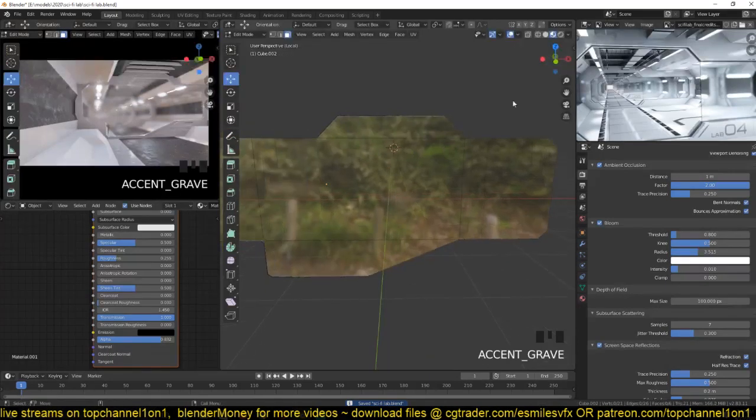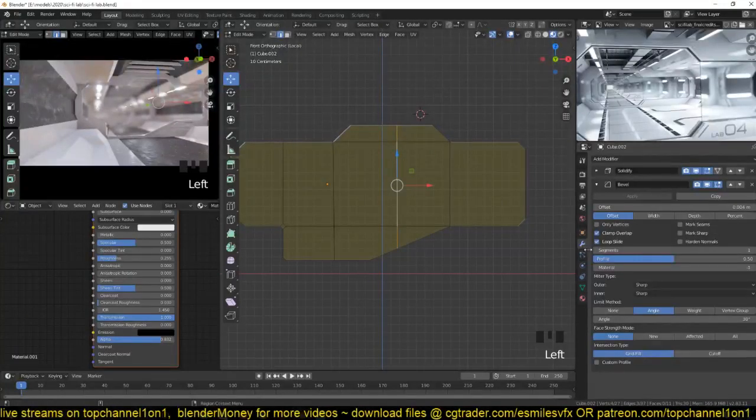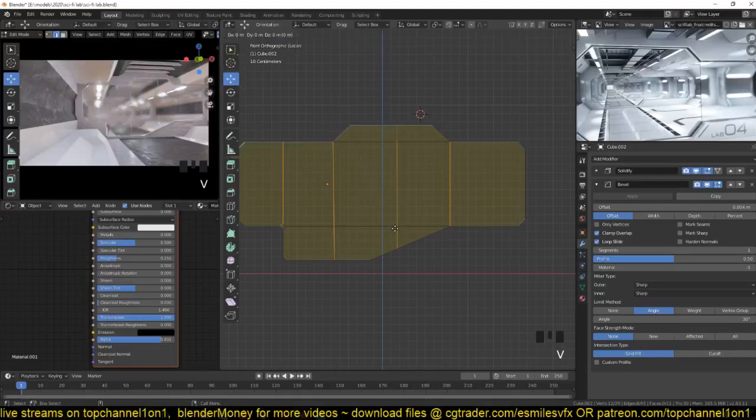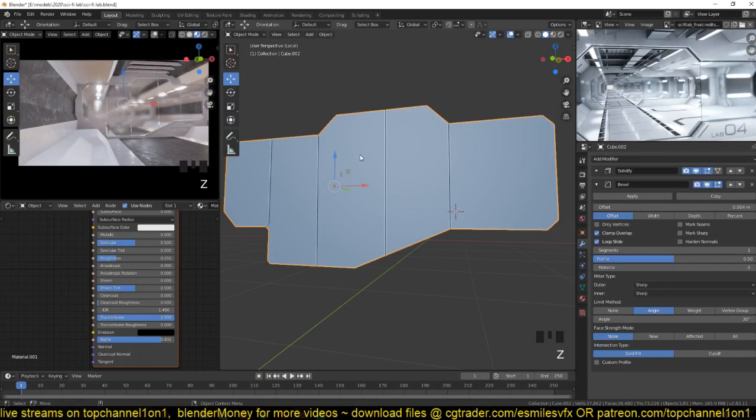I also want to break up this glass so that it's not just one flat panel. I want it to be different panels. So I'm just going to cut in different areas using the knife tool like that. And now since I have a bevel modifier, I can select these edges like that, hit V, separate them, and you can see now they look subdivided like that.